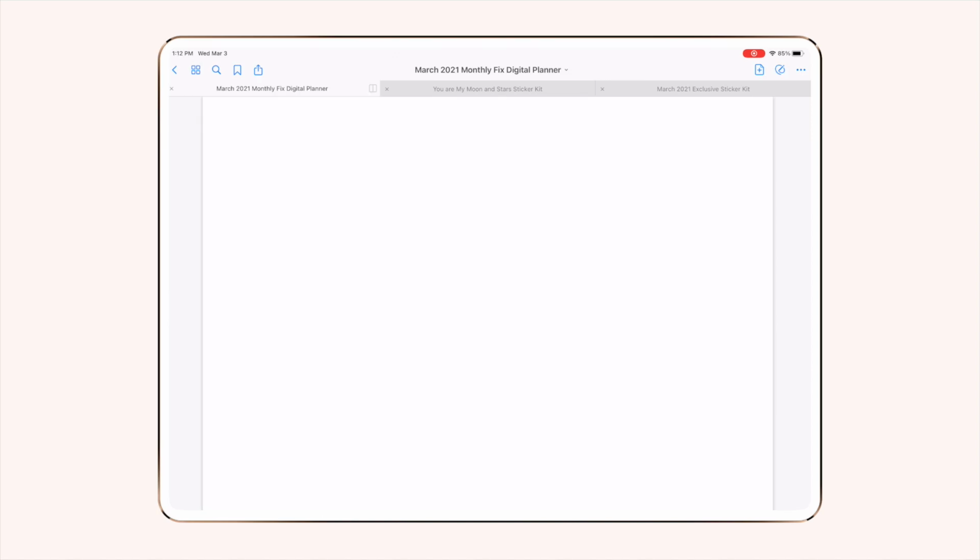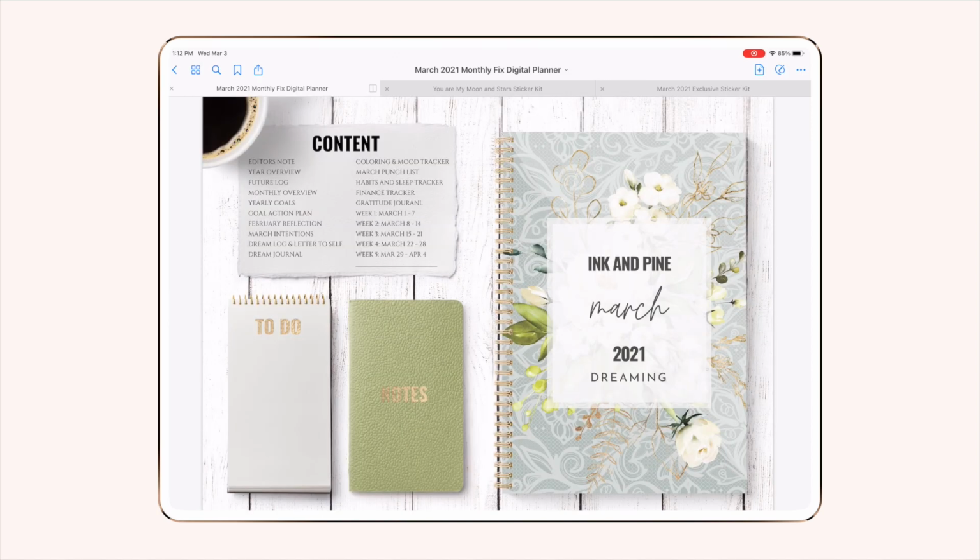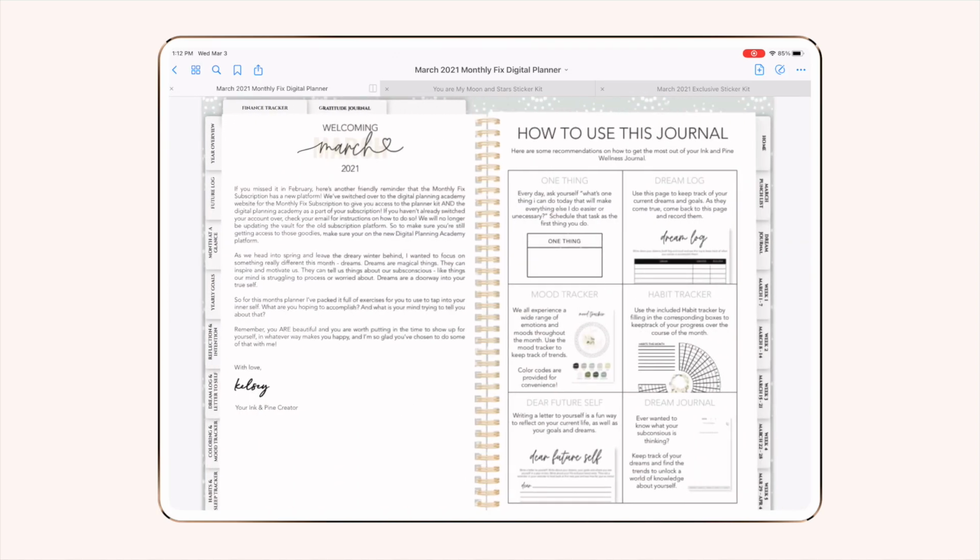And if you click on the actual planner, it will open up the planner. The first page in the planner is the note from the editor, which talks about what's going on with the membership, as well as why I picked the theme for the month.